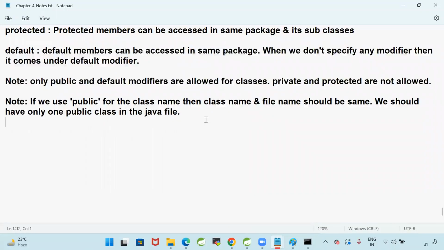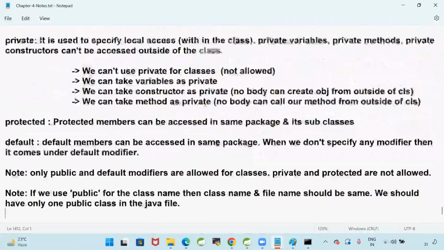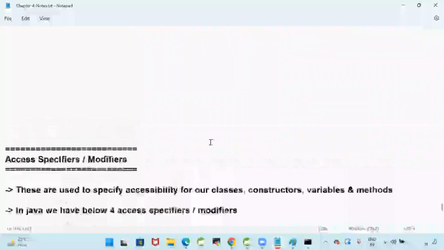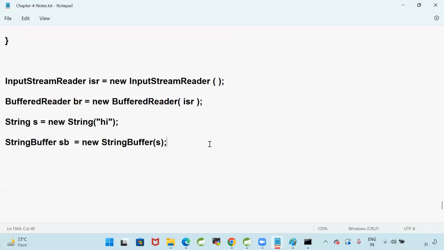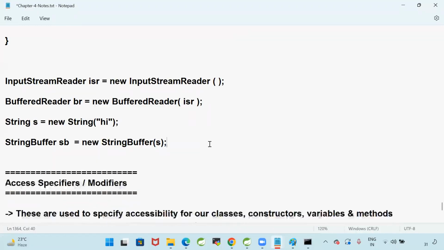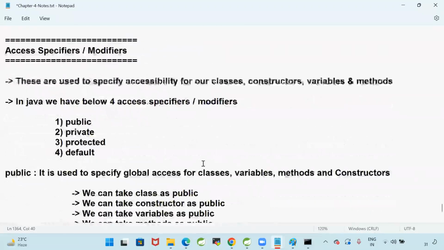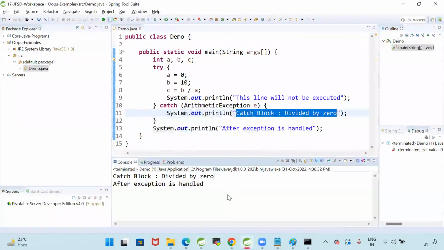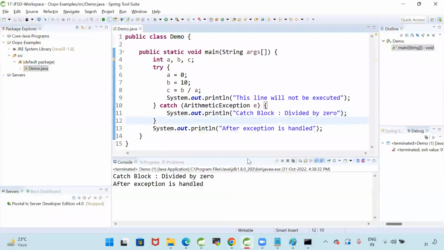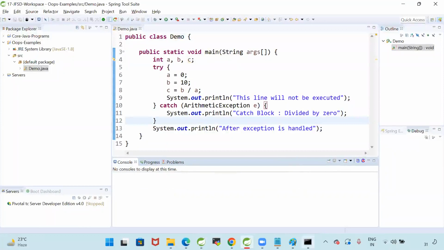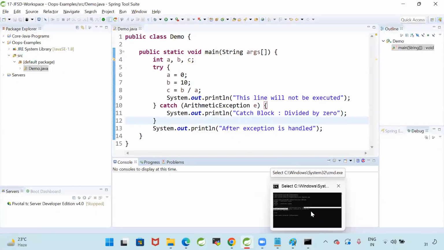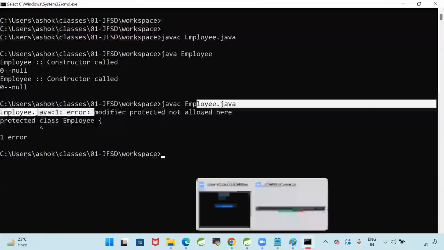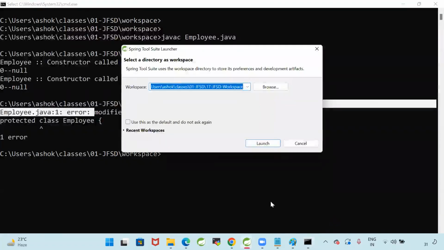Good. So with this we understood access modifiers. When we are working with OOPS concepts, these access modifiers will play a major role. Now let me go to my project and show you. Public members can be accessed in other packages also. Default members can be accessed only within the same package.